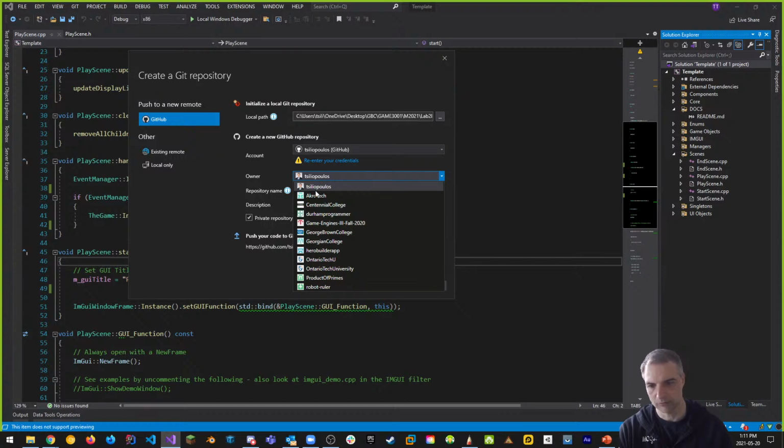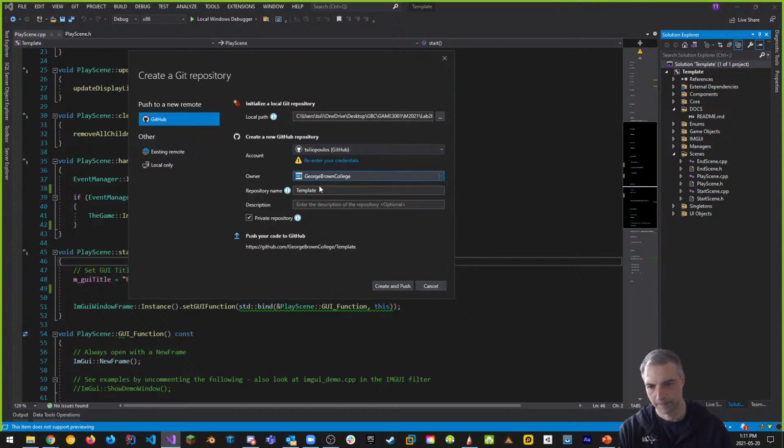I'm going to point to George Brown College, and I'm going to change the name of my repository to match the name of my project, which is going to be GAME3001 in the summer 2021 semester, and it's Lab 2B. You guys are the B team. I'm going to leave it as private, as you should, and I'll show you how to take it out of private and make it public after, which is what I need to do. I'm going to create and push, and this is going to create an initial push to GitHub.